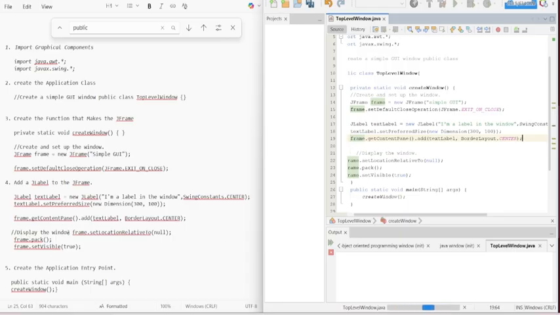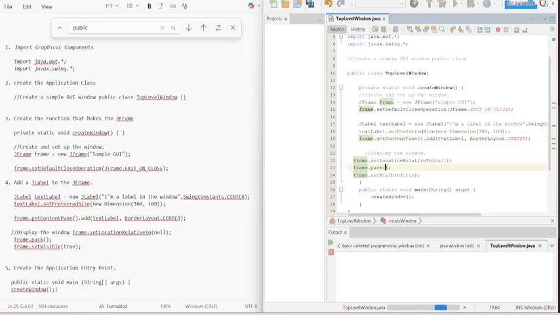Now to display the window, we're going to go frame.setLocationRelativeTo and null, and close it off, and then frame.pack with the function and then close it off, and then frame.setVisible with the function true, and then close it off right there.